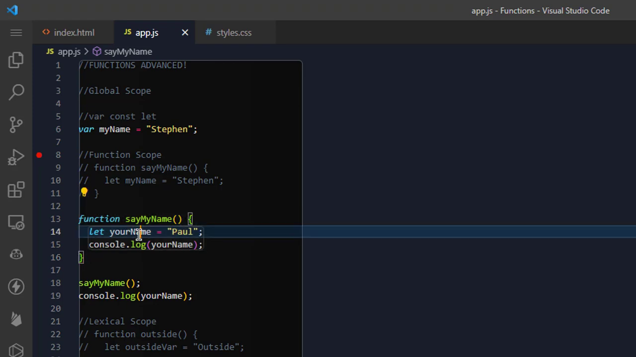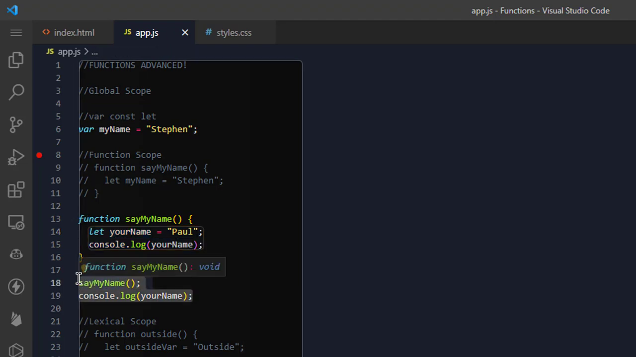This variable your name only exists inside of this function. It only exists inside of this function, right? And we cannot access it outside of that function. That's the whole idea behind function scope.